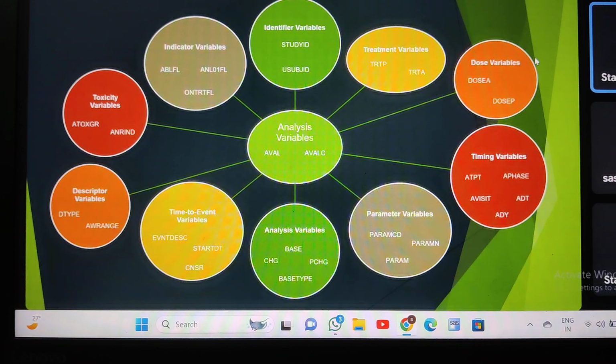So for example, what kind of variables have we seen? For the identifiers: STUDYID, SUBJID, USUBJID, and the sequence. These are all the identifiers. The treatment related variables, we have seen TRTP and TRTA, planned and actual treatment. The dose variables also we have seen, the actual dose and planned dose. The timing variables we have seen are ATPT, APHASE, AVISIT, ADT, ADY. So A stands for analysis, if you remember. These are the timing variables we have seen most commonly.